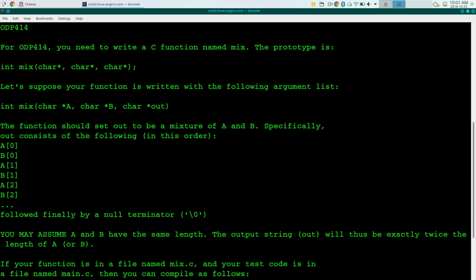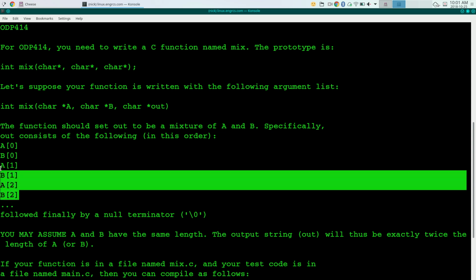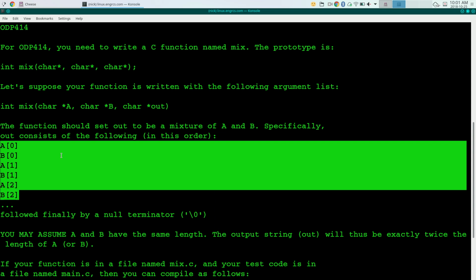Your goal in this function is to mix together the characters from A and B so that the output string is an array containing these elements: A0, B0, A1, B1, and so on, and then at the end a null terminator, because your output is supposed to be a string. I've had several people come to me already saying I'm getting 0 out of 10 on one of my tests, and in every case the problem is not having a null terminator on the output. So make sure you put a null terminator on the output.